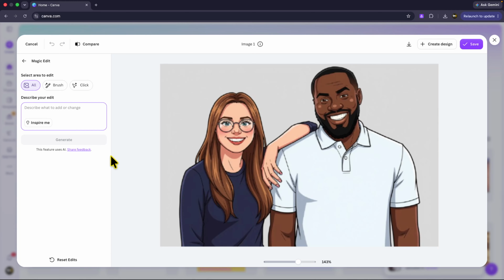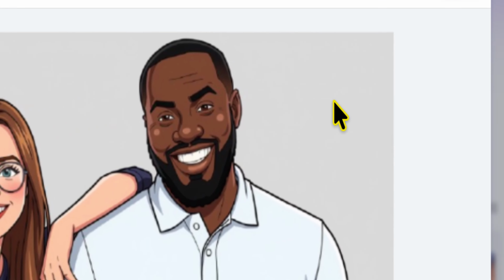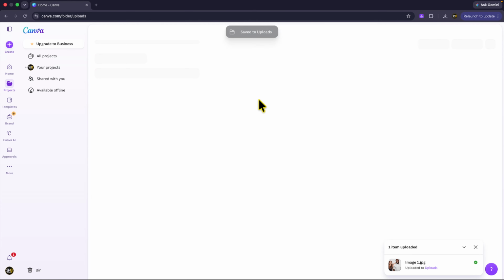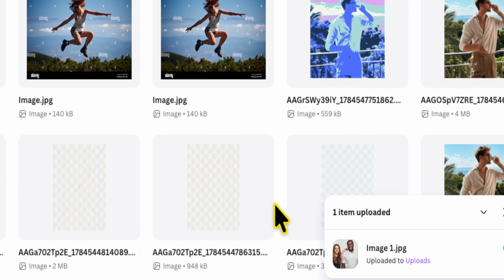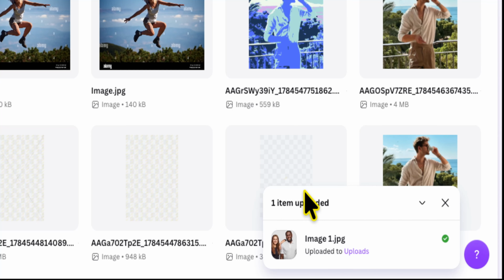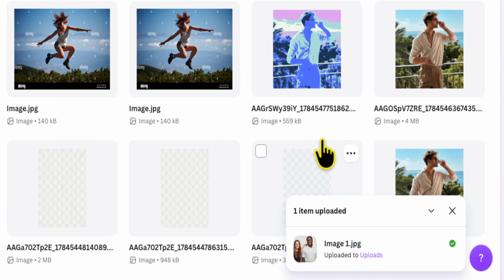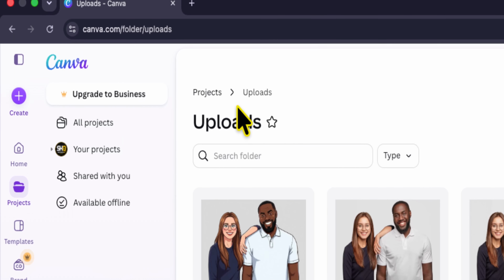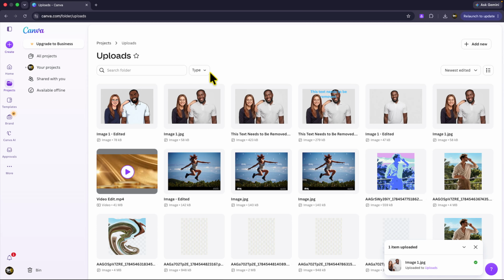Alright, so once we're done, we're going to come up to Save. And once you have saved, Canva will have a little pop-up notification on your bottom right corner notifying you that the image has been saved to your uploads, and you'll be able to see it inside of the uploads. So that is how you turn a photo into a cartoon in Canva.